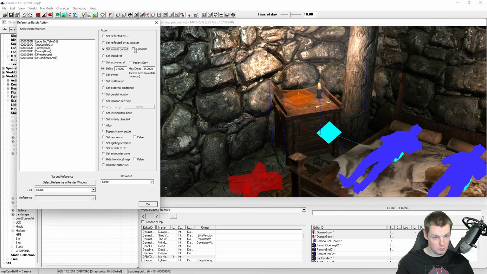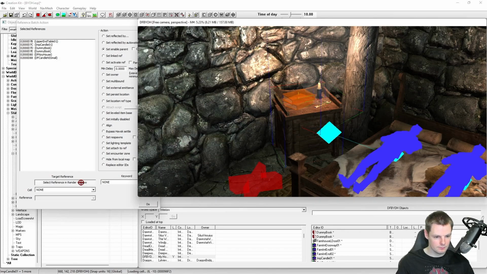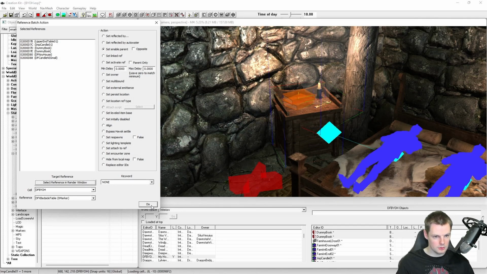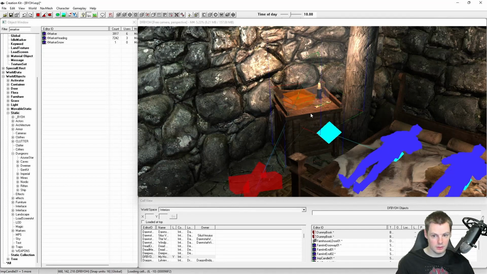We're going to set enable parent. You can use batch menus to do a number of different actions, which is really handy. So there's all sorts of stuff you can do here. You can set them all as initially disabled, set emittance, set ownership of this stuff. But in this case, all we need is set enable parent. So I'm just going to select the X marker there and click do. So set enable parent, do, and it will do that to everything in that window, and I can close it.